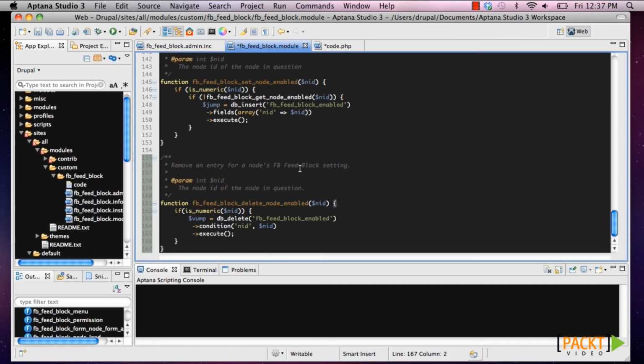So if there's a node ID set for a node, and in other words, if somebody has unchecked the FB feed block enabled box, then we're going to execute delete, and it's just going to delete the value, and also delete the value entirely if the node itself is deleted. So if there's a node ID and there's a condition where the node ID gets deleted, then we're also going to delete the values from the database for that node ID. So that's our last function.